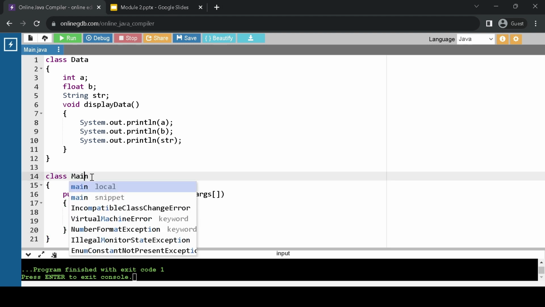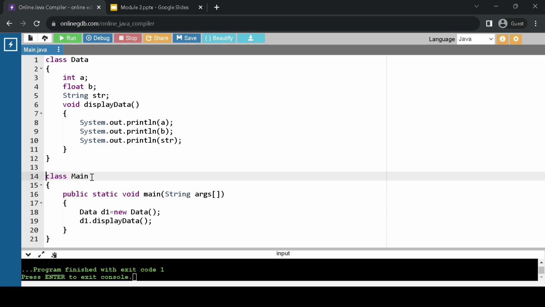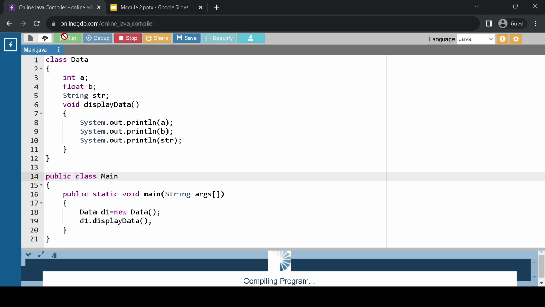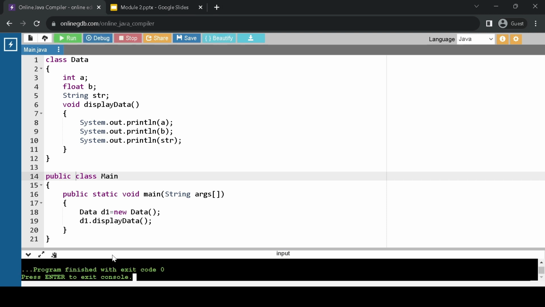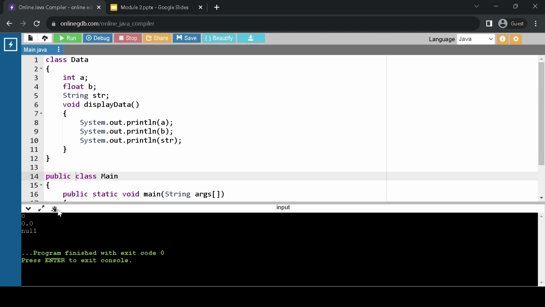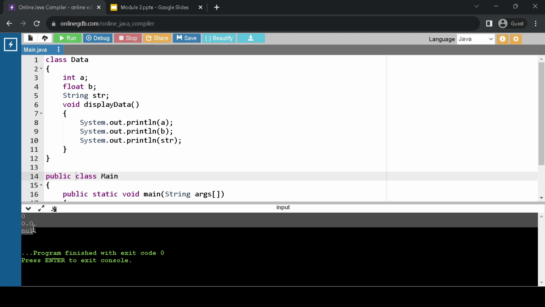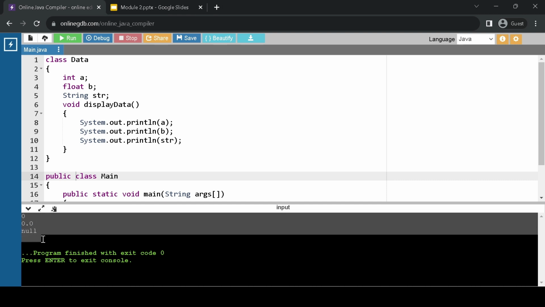As we are using the default editor, an online editor, we have to give the class name as public class Main. So we will do that. Now I'll show you the output. You can see over here, the value printed for a is 0 because it is integer. Value printed for b is 0.0 because it is float. And value printed for str is null because it is string.